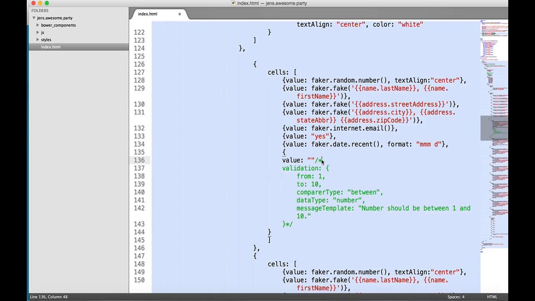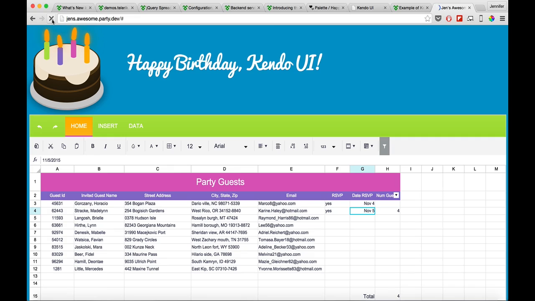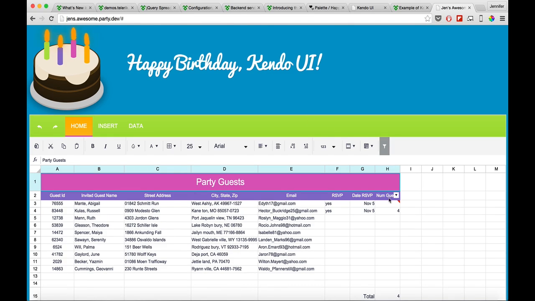Another thing I'd like to show you is how to add a validator to a cell in your spreadsheet. So here we're going to add a validator into a cell to make sure that the data that we enter is between 1 and 10 on the number of guests column. So we add the validator, and you can see a little red triangle show up in the corner.